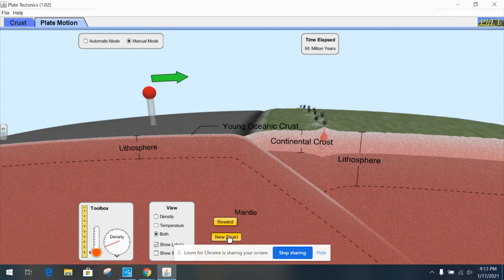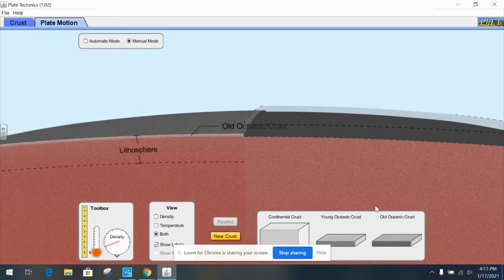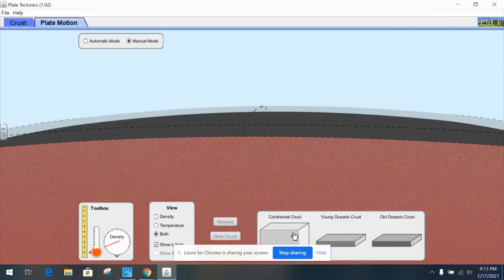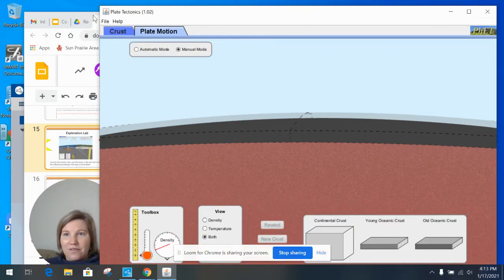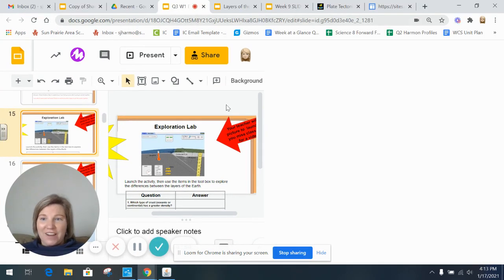All right, let's do new crust again. What if we do two oceanic crusts next to each other? So old ocean next to young ocean. Now I have a lot of ways I can move this. So you can see there's just a lot of things to play with here and have some fun with. All right, I think that gives you everything you need from the exploration lab.